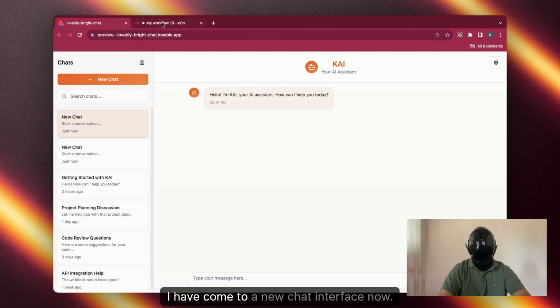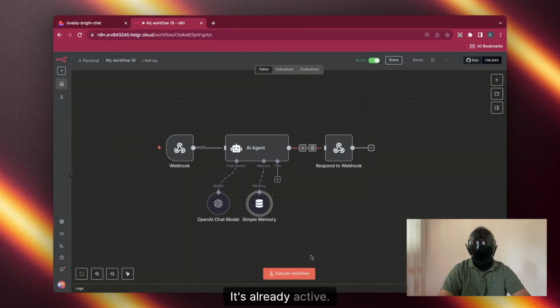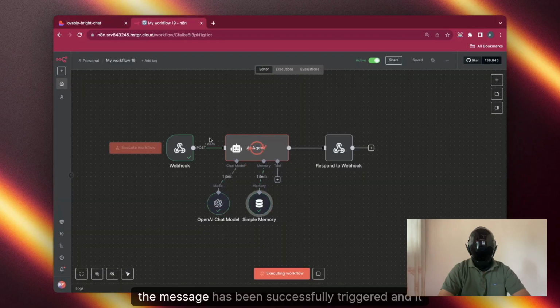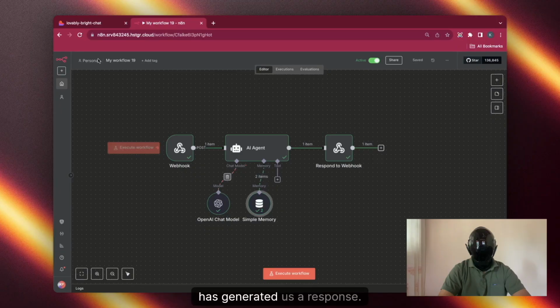Okay, we have come to our chat interface. Now it's already active. I'll execute the workflow. Now the trigger is waiting. Now let's send a message and see. Yeah, the message has been successfully triggered and it has generated a response.